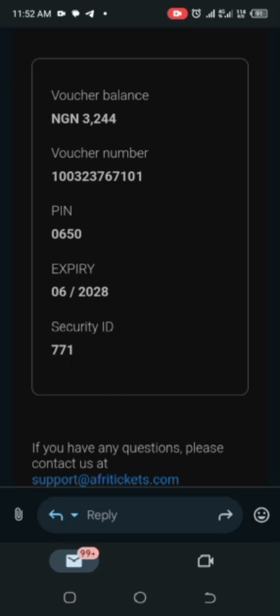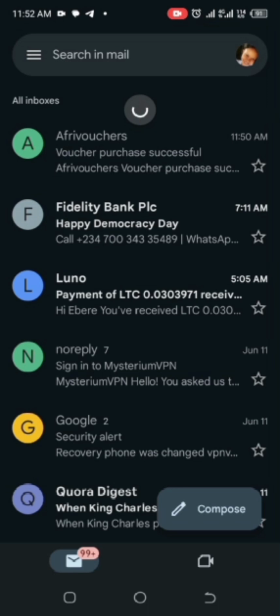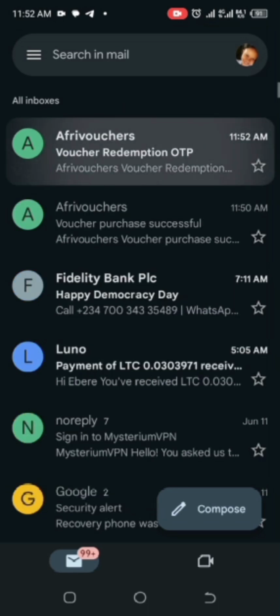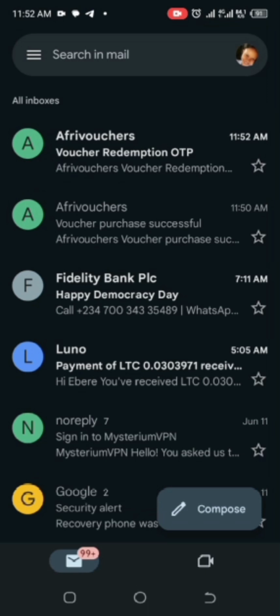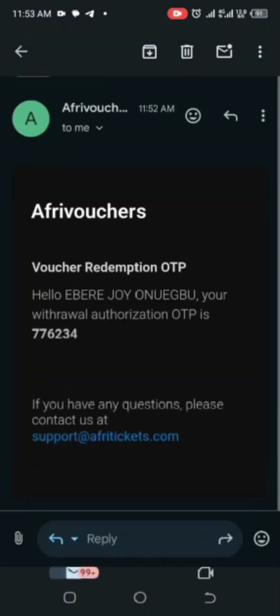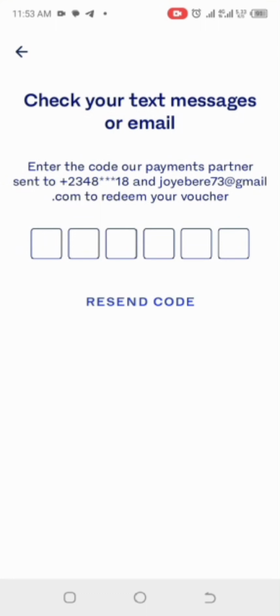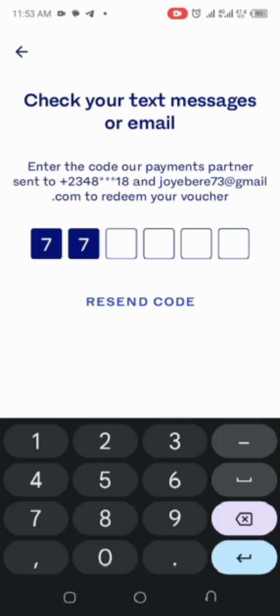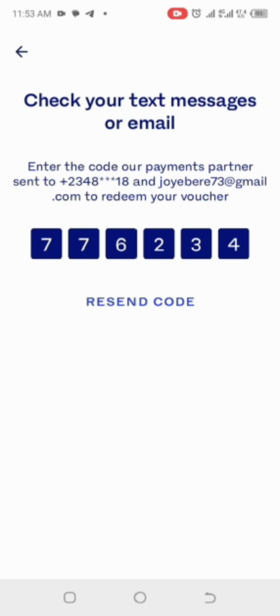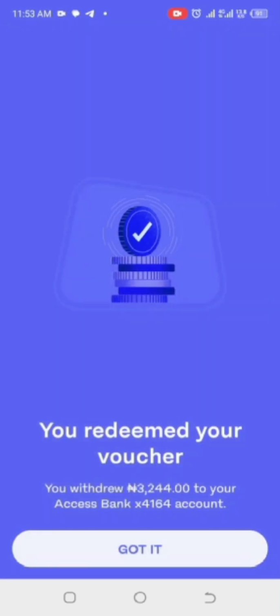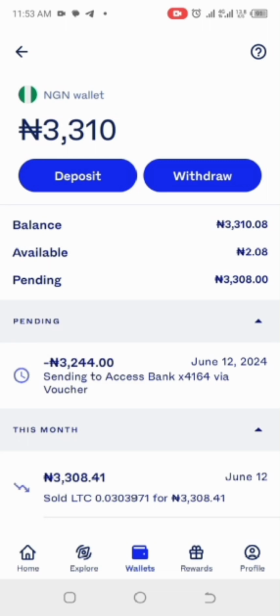Let me refresh. Okay, this is it. Voucher OTP. This is it. Okay, so now we are going to copy this. We're going to get the code. So getting the code, you are going to input the code right here. 6234. Okay, so automatically it goes. So you click on got it. So in no time, you'll be getting your money inside your local bank account. So this is how you can actually withdraw from your Luno app straight to your bank account.